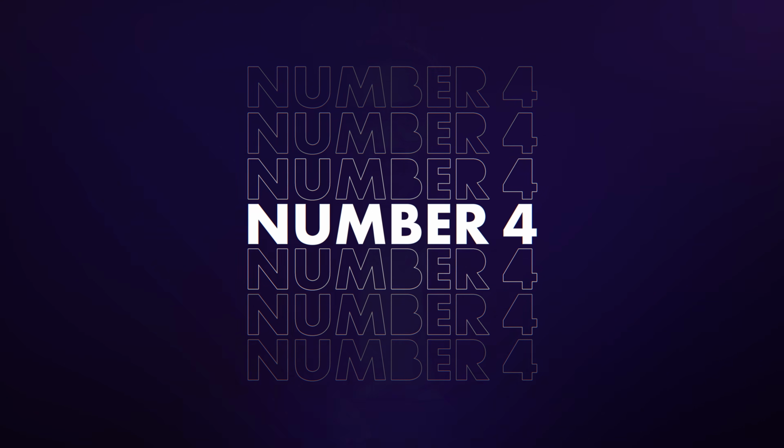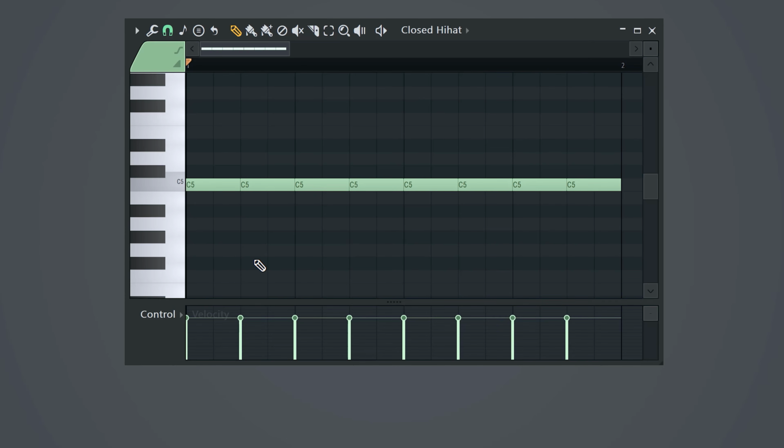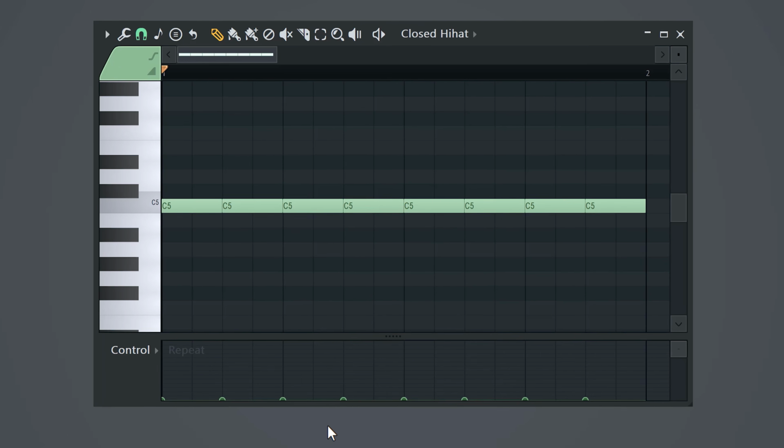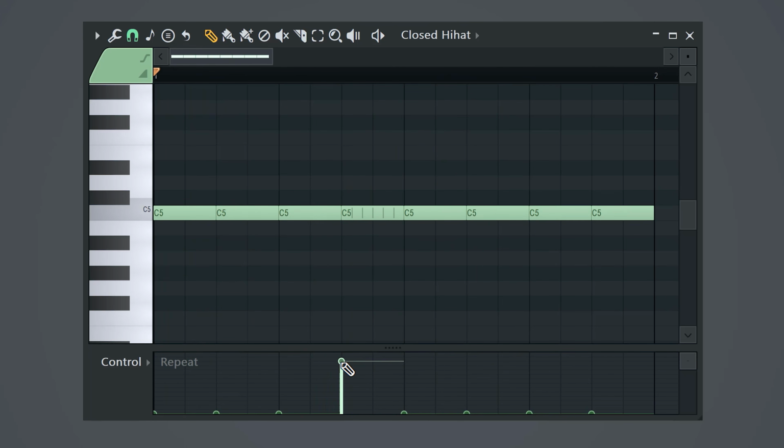Number 4. In the piano roll, there's now a feature called Note Repeat. You can use it to quickly create hi-hat rolls, for example. To use this feature, open up the bottom menu and find Note Repeat. The higher you drag this line, the more repetitions your note will get. That is a nice little extra.